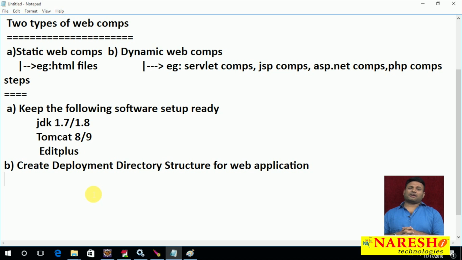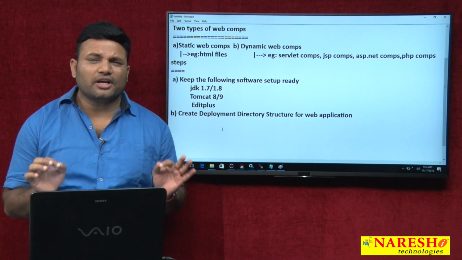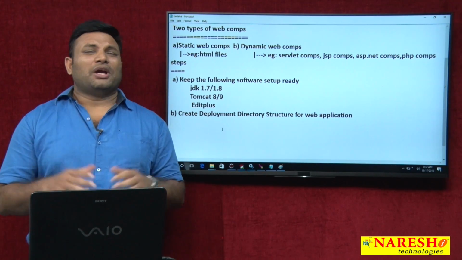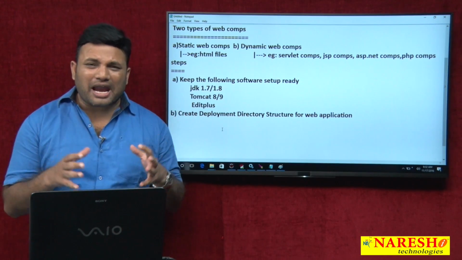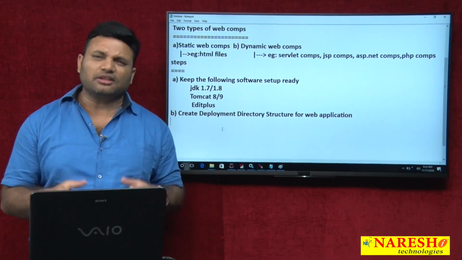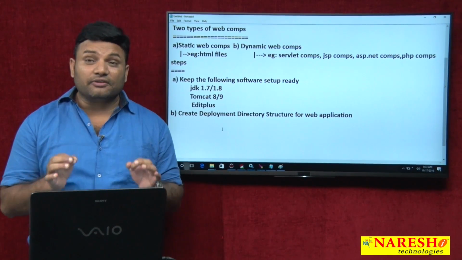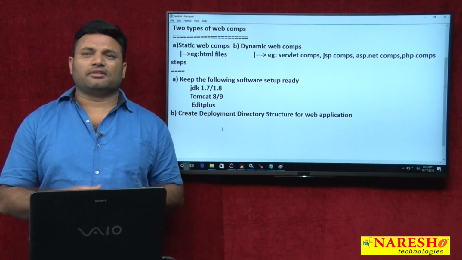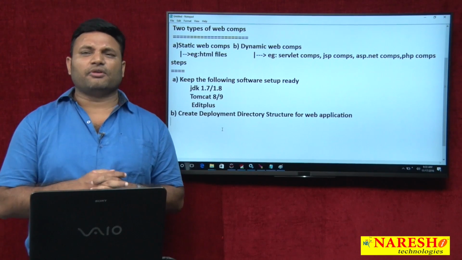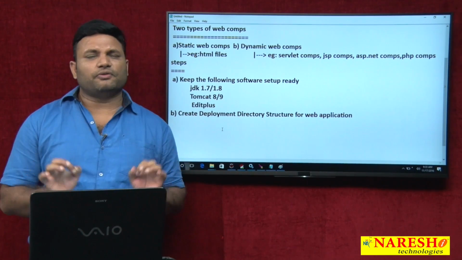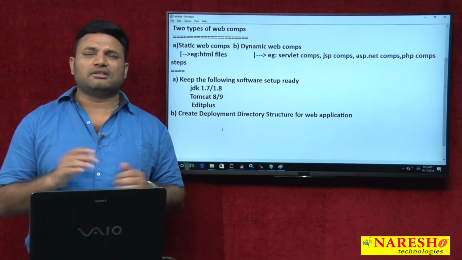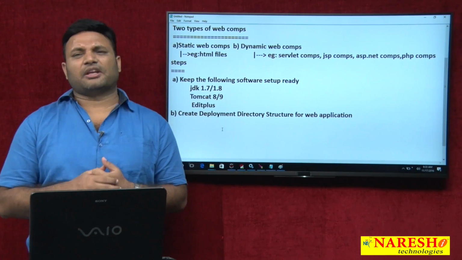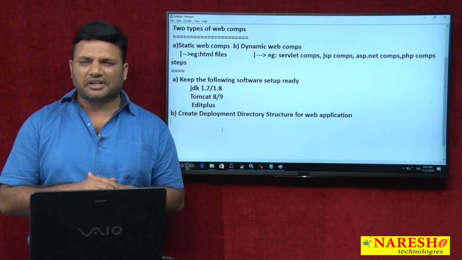What is the deployment directory structure? First of all, tell me who has to execute our web application: the web server. While developing a web application, we need to pack the web components as needed for the web server. But the good news is, this packing mechanism, nothing but the deployment directory structure of a web application, is not specific to one server. It's common for all servers. In fact, this directory structure design is given by Sun Microsystems as part of the servlet specification.